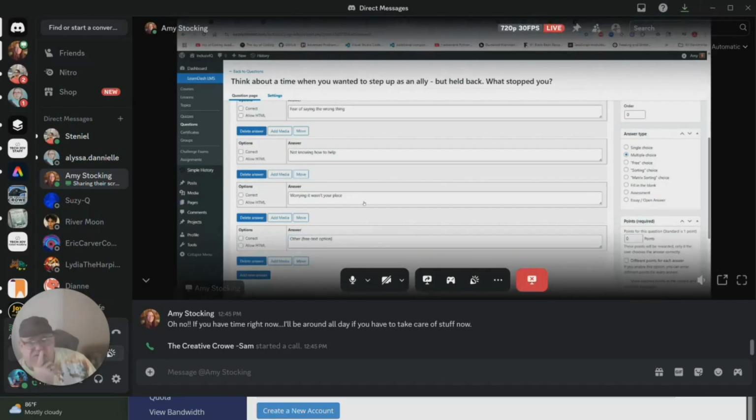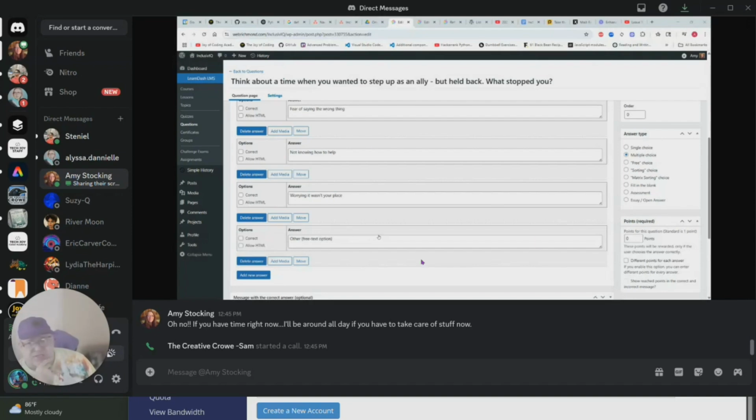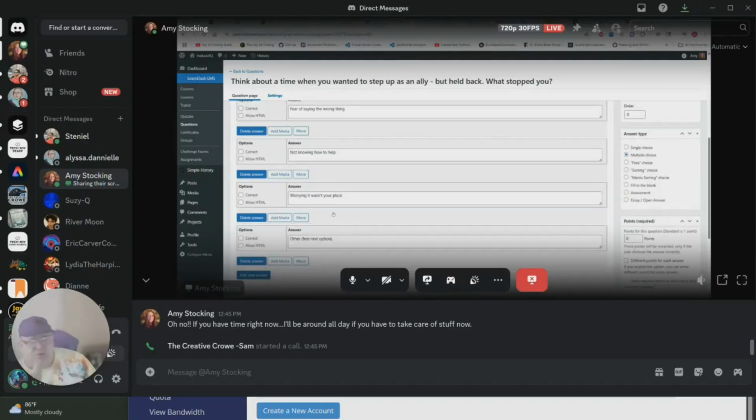So here's how it goes. Think about a time that you didn't step up as an ally. What stopped you? And it's purely up to them what stopped them. And then this one is what could have helped you move forward, where they write in their situation what could have helped them move forward. That makes sense. They just pick one of these, and that's fine. There's no correct answers. So just put correct on, would you put correct on all of them?